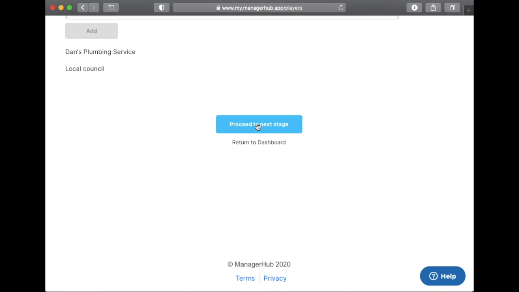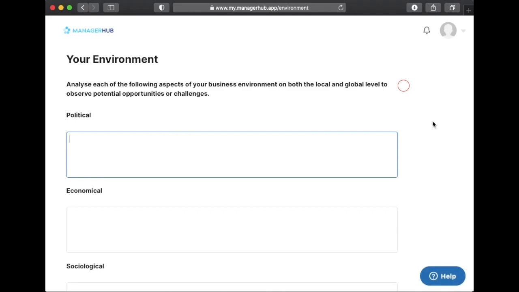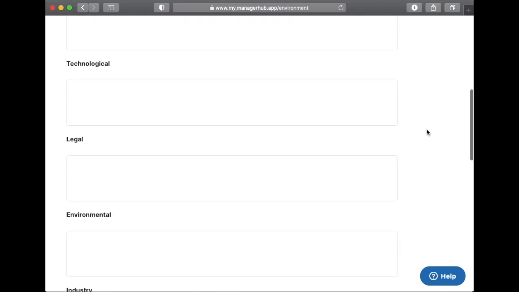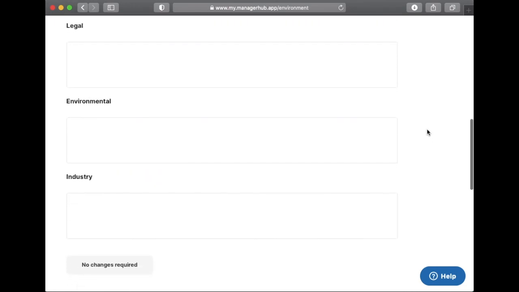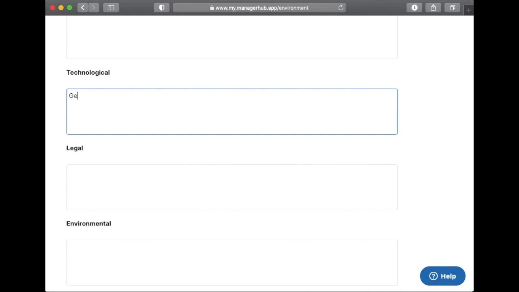So we'll proceed to the next stage, which is the environment. Analyse each of the following aspects of your business environment on both a local and global level to observe potential opportunities or threats. So we've listed the political environment, economical, sociological, technological, legal, environmental, and finally industry. So for example, for technological, you might visit the Gartner website to view what type of technologies are emerging in your industry.